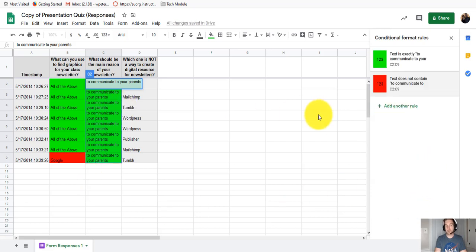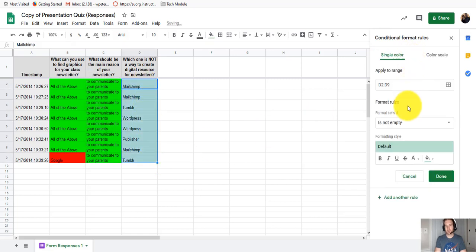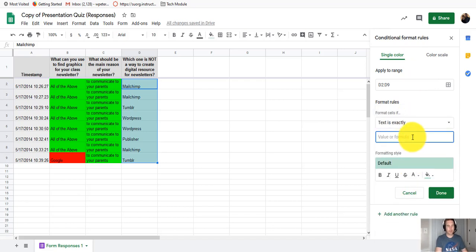So now I have two rules for column C. I'm going to do that one more time for column D. Click on Add Another Rule. Text is exactly, and the correct answer for this one is actually publisher.